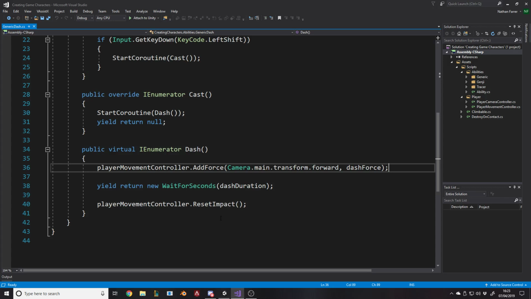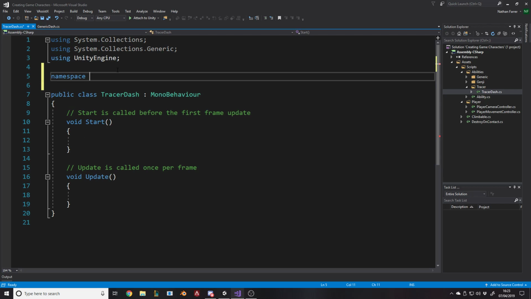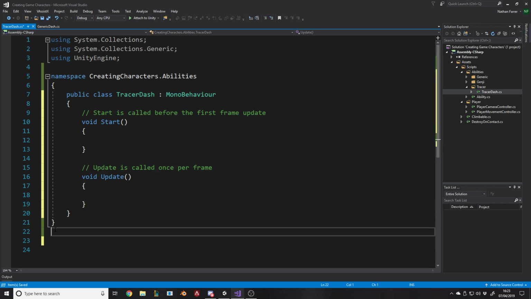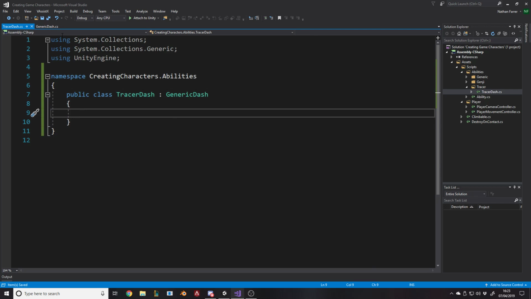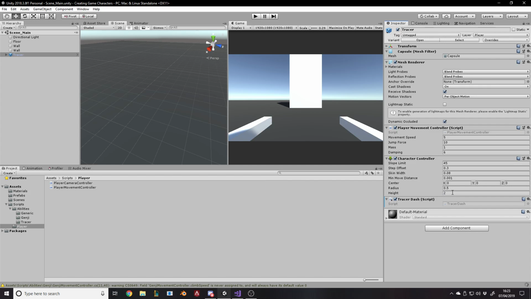We've got TracerDash, so let's go and write TracerDash. We need to be in the namespace, if you're doing what I'm doing anyway, Characters.Abilities. So now we have access to all the ability related code. We're going to inherit from GenericDash. Because we've inherited from GenericDash, right now if I don't code anything, you'll notice this works just like Genji's dash, which is the generic one.